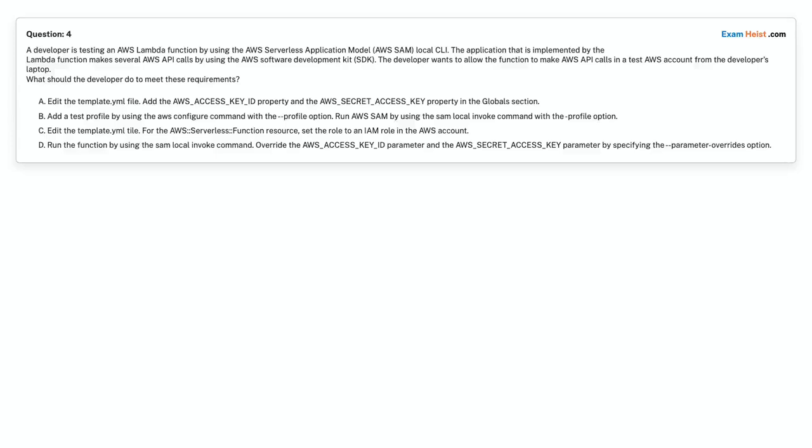Option C. Edit the template.yml file for the AWS Serverless function resource. Set the role to an IAM role in the AWS account. Option D. Run the function by using the sam local invoke command. Override the AWS_ACCESS_KEY_ID parameter and the AWS_SECRET_ACCESS_KEY parameter by specifying the parameter overrides option.